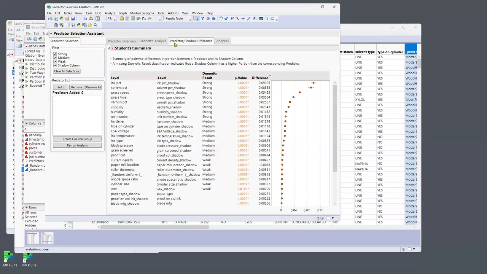You can also look here at the predictor shadow difference. This is showing the t-test results now. This is the ink percent versus the ink percent shadow, and this is just a two-sided t-test. The p-value is indicating that that difference is significant. So that gives us more confidence that ink percent is not only strong, but it's also significantly different than its shadow. So we would consider that a good predictor or a strong predictor.